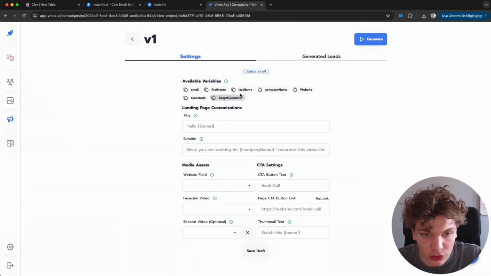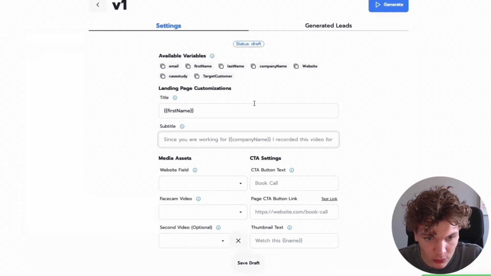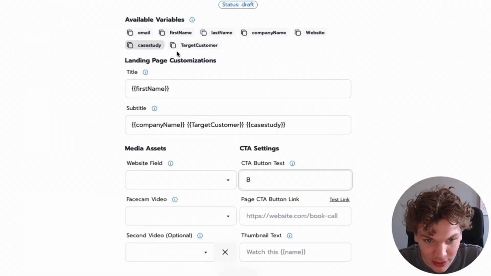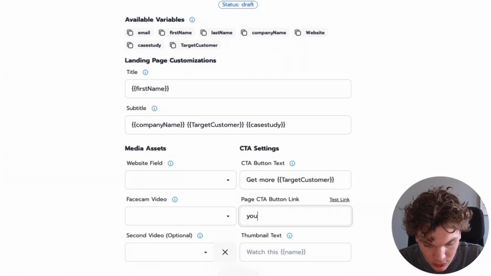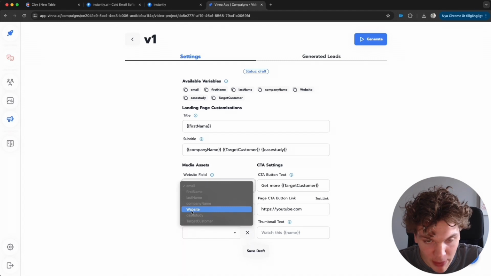And now what we want to do, we can just customize this entire landing page here. So with custom variables, we can do company name, target customer, case study. It doesn't really make sense now, but just so we get the idea here. Here we can take get more, boom, youtube.com as the call to action button.